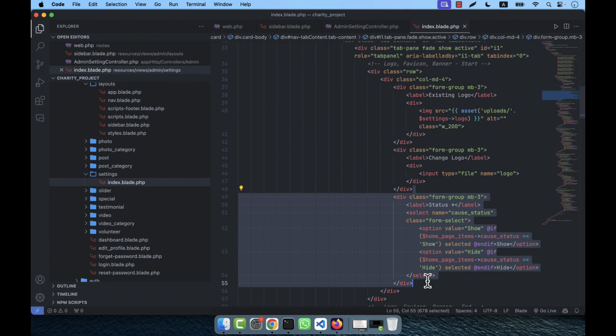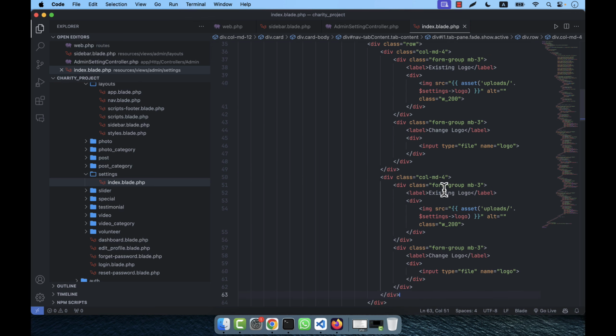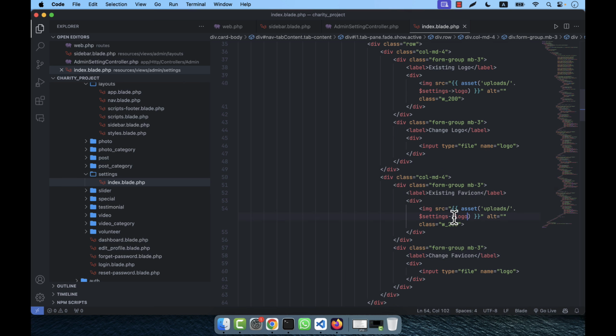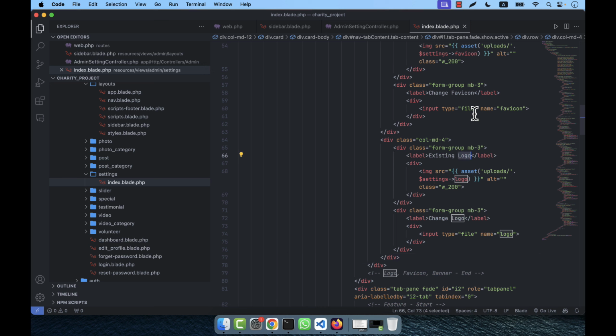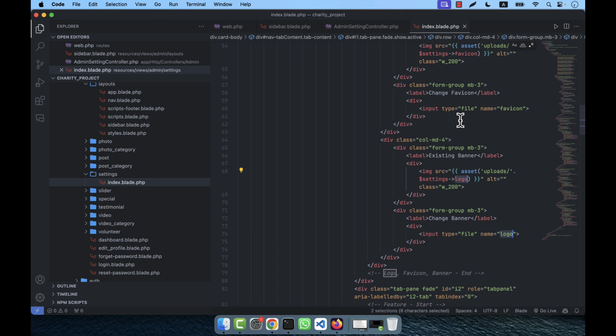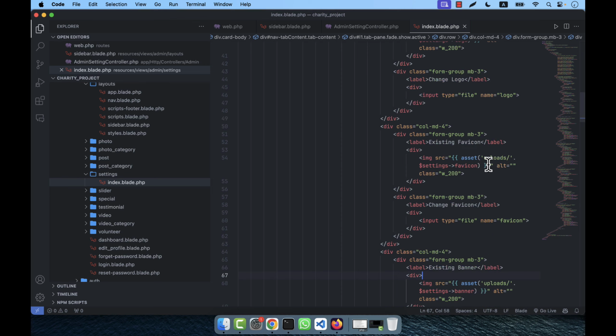I am going to remove the others. So call md4 this one. This is another one, that is existing favicon, and change favicon, and instead of logo this will be favicon. So after favicon another one is banner. So I call it the banner. This is banner, and where there is logo it will be banner. So settings banner. So logo, favicon, banner, and then after that there is a top bar.